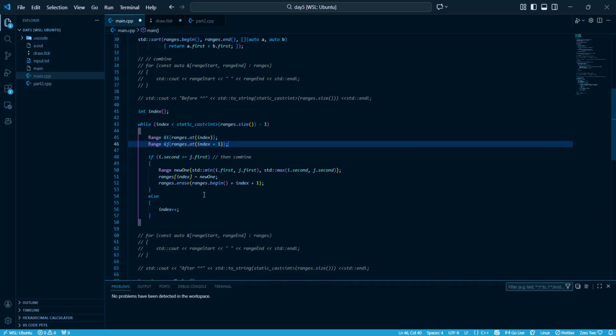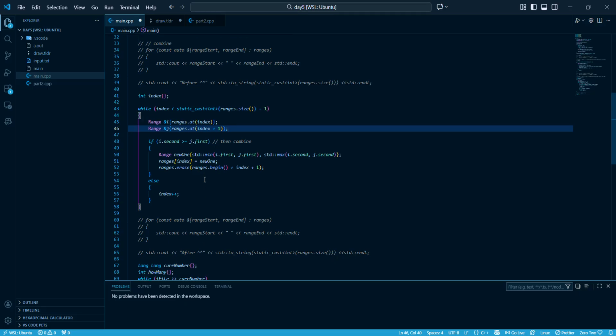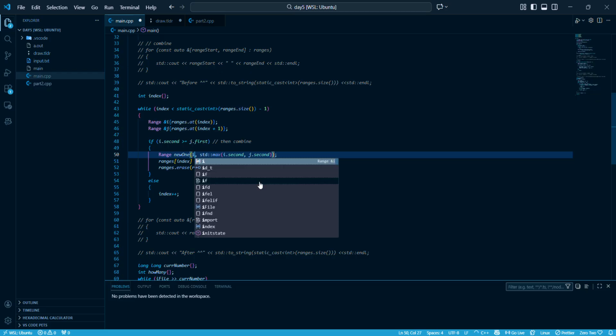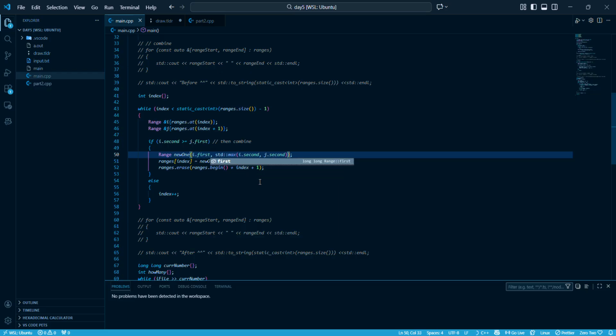I know, the lack of comments, I should have more comments. But this is my code, you know what I mean? I'm making a new range using list initialization. I take the minimum of i dot first and j dot first. Now that I think about it, it should always be i dot first, because I sorted them. The only situations are either it's i dot first, or if it's j dot first, that means i dot first equals j dot first. Hopefully that makes sense.